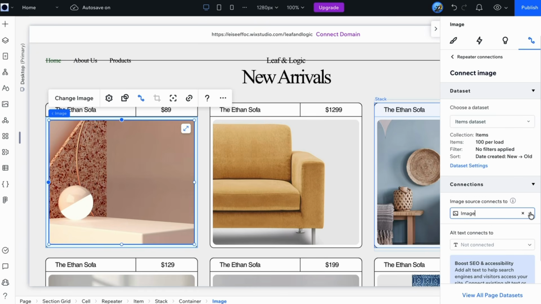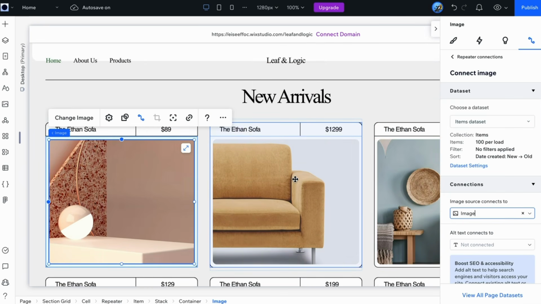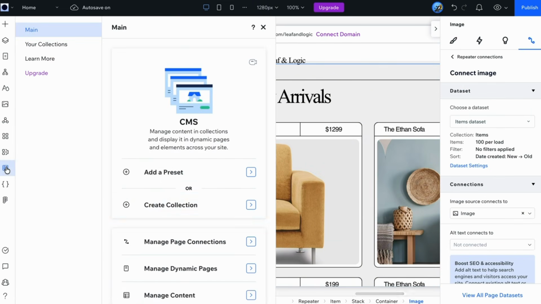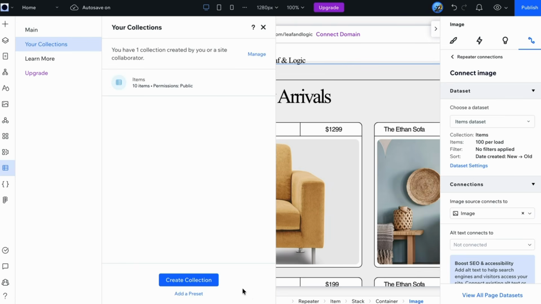Right now, it's showing all the products here and they're the new arrivals, which is not what we want. How do we turn this into a filtered view that only shows the new products? Let me show you. First of all, let's go back to click on CMS, Manage Content. Let's select our current list.